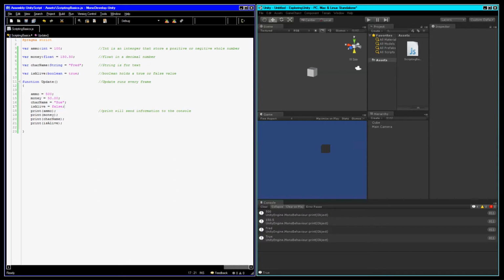Alright, save it. So again, this runs in the order that we put the instructions in. So the first thing it's going to do is overwrite ammo, money, character name, and is alive with the new values, and then it will print them. So it is still assigning these initial values up here at the very beginning. It's just that right away, as soon as the game starts, we're overwriting them.